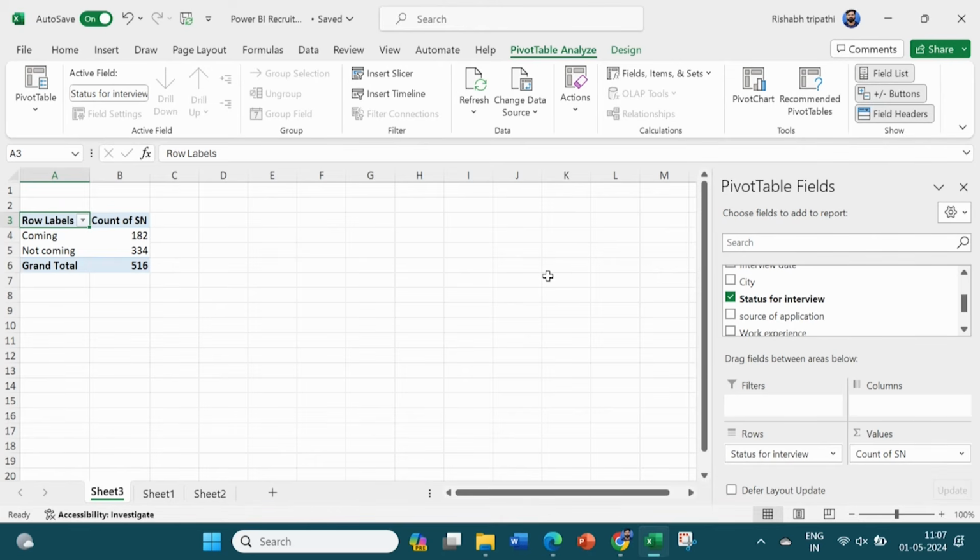So, here you can see 182 people are coming for the interview and 334 people are not coming for the interview. So, what can you predict? You can think about the employer brand, right. If your brand is so strong, then more and more people will appear in an interview, they would like to work for your company.